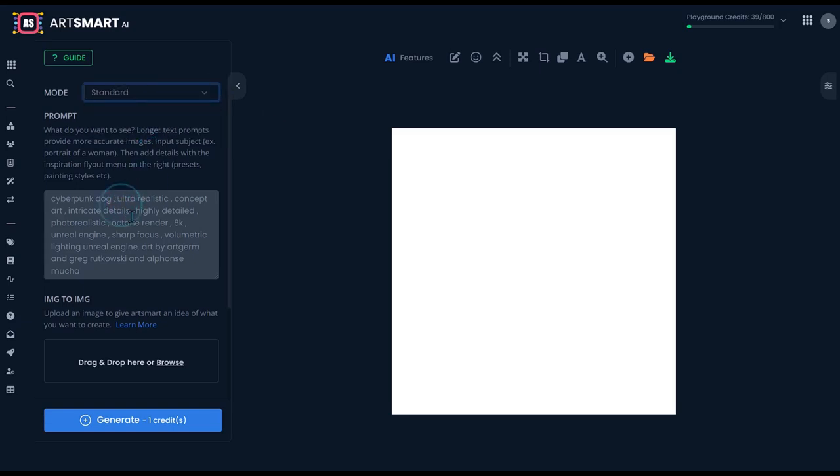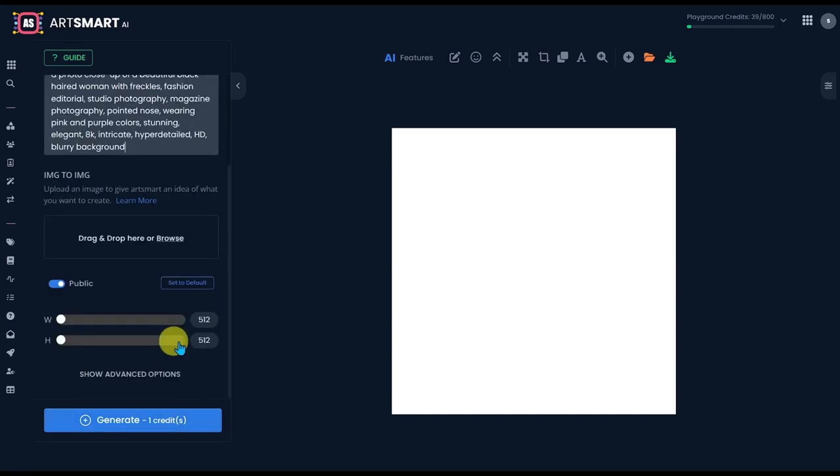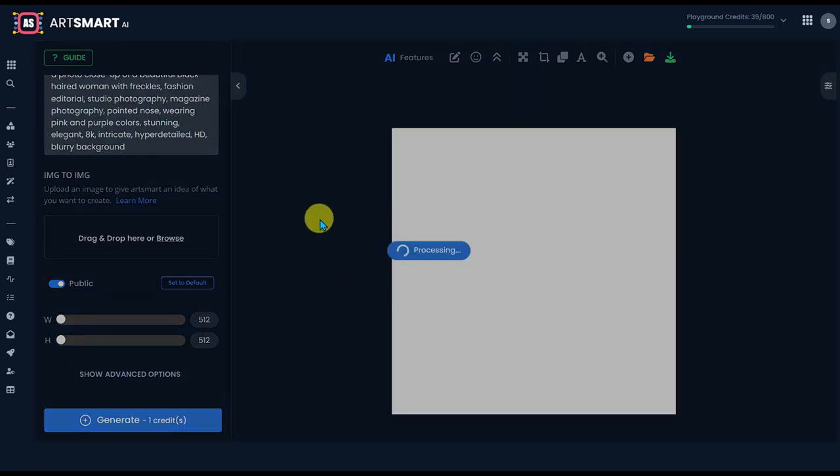Let's start with standard. We'll put in a prompt for a photo close-up of a beautiful black-haired woman with freckles, fashion editorial, studio photography. It's got all the good stuff in it. And let's run that. We're going to run it at 512 by 512. It's not very fast at all, but let's give it a bit more time. Okay, so the processing is very slow.